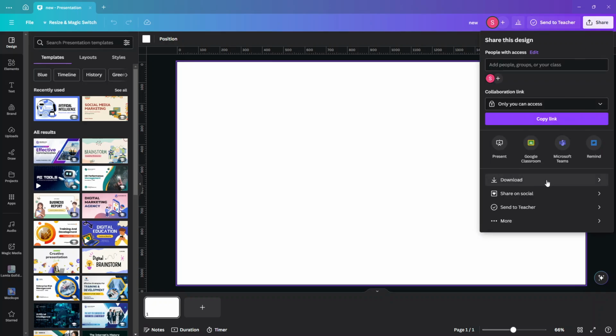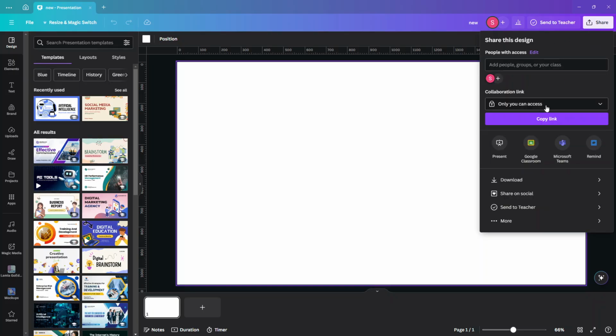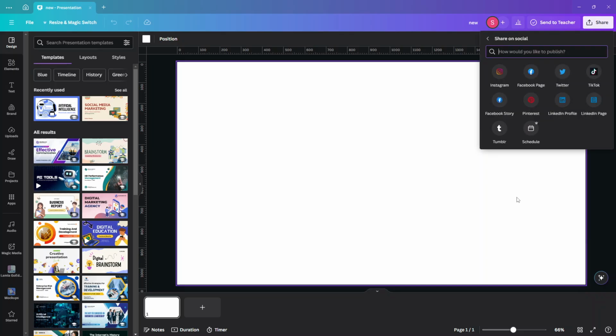And obviously the last thing which we need to know is about the download, share on social, and send. If you want to download it, you'll be able to see a lot of these formats which are available. You'll be able to use those formats. And obviously if you want to share it on social, you also have a couple of socials connected, which you'll be able to use.